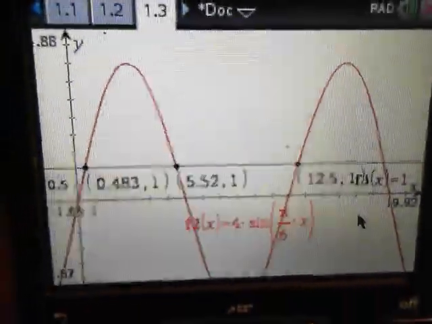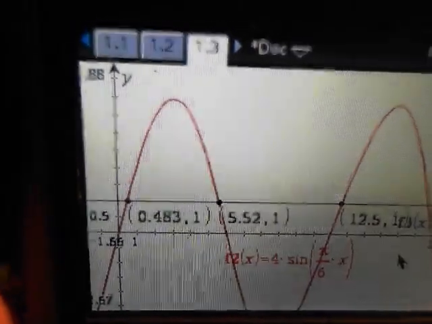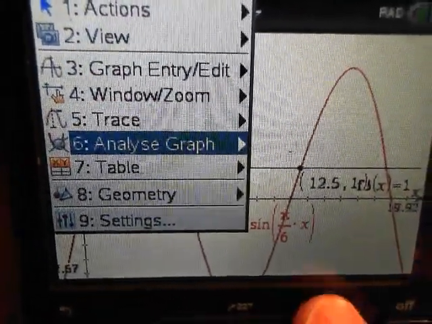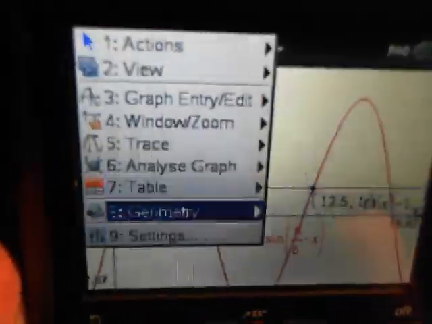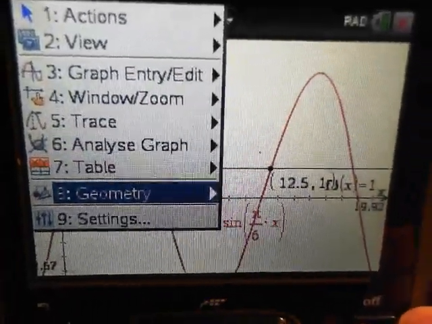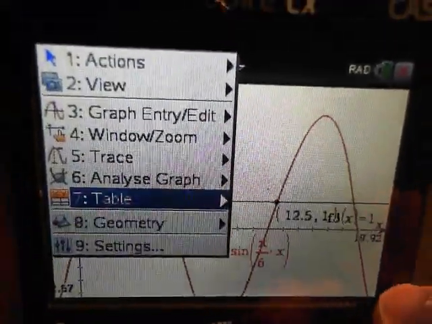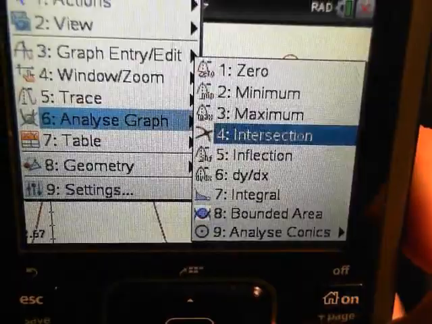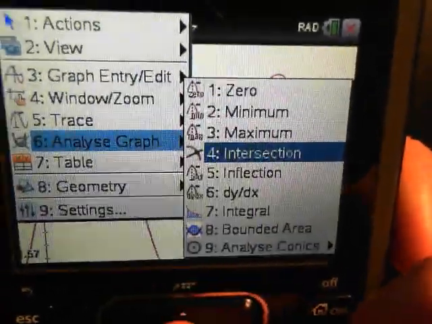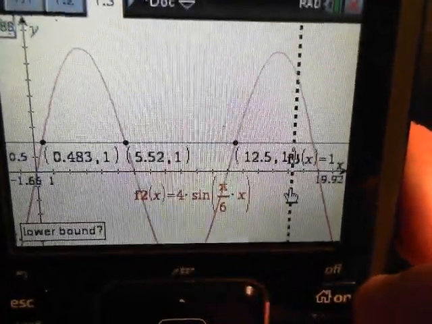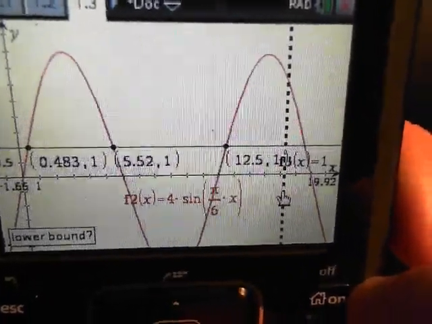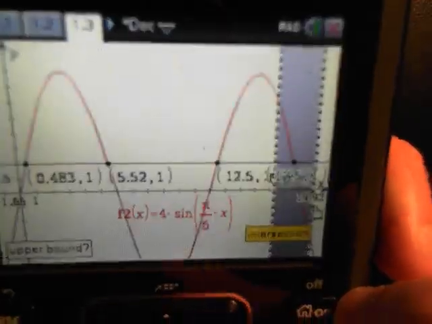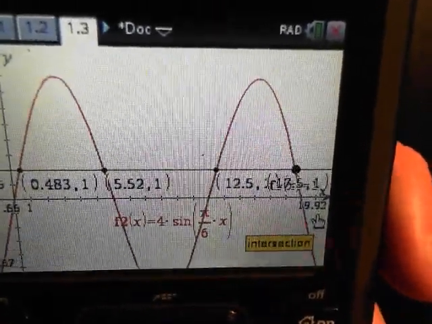I don't know if I can do this. What you do is you say menu, okay, analyze graph. Oops, not table. Come on. It's because of the angle I'm on. Okay, and you want the intersection. And you want this intersection here. So I'm going to click there, drag across to there. And you can see it's put it in.